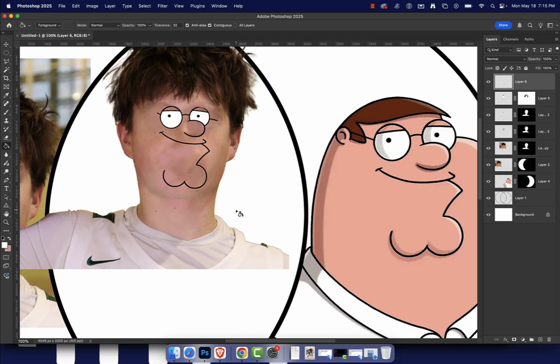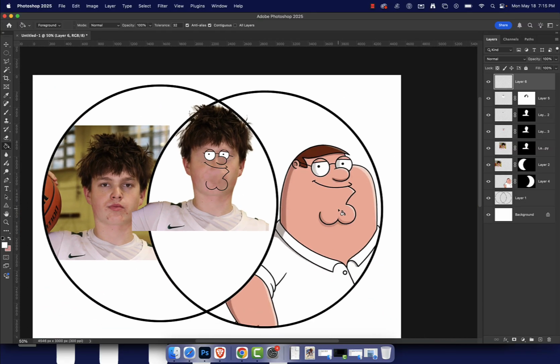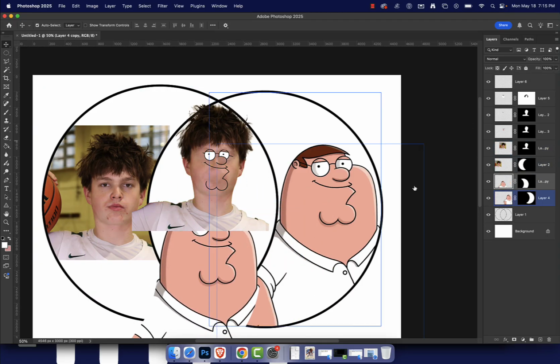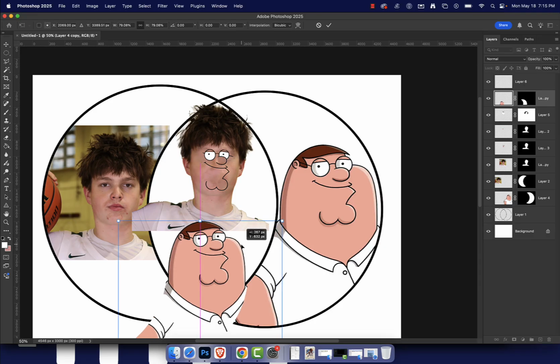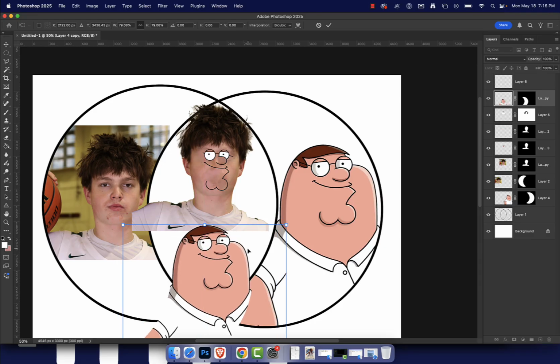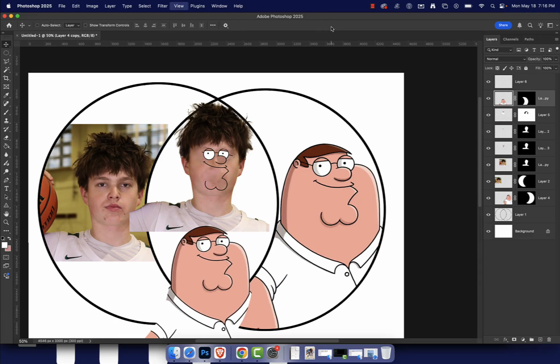Now, how are we going to do this if we do this the other way? I think this is probably the way most of us are going to do it. But if we want to do it by having Mac's facial features on Peter's body, I'm going to create a selection. I'm going to shift this over. I'm going to drag this to the top. I'm going to press Command T. This is so silly. Okay. You guys.